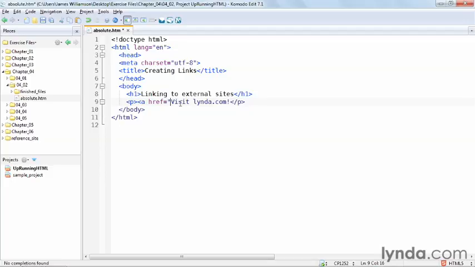Because we're not currently on the lynda.com site, we have to tell the browser to leave where we currently are and go out and find the server that hosts lynda.com. So to do that, we're going to pass the entire path to the site, including the protocol. So we're going to do http://. The protocol is required. You don't want to leave that off.